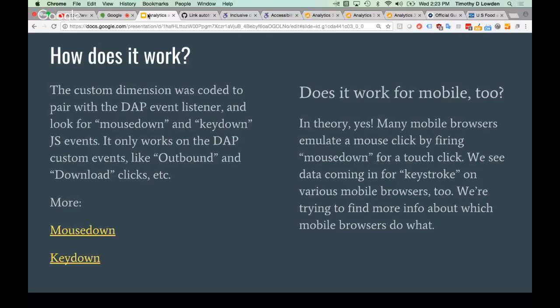And I'm pretty sure that would happen because someone either has an attached keyboard, or there may be certain screen readers where you can actually use the internal tablet keyboard that pops up on like half the screen. Admittedly, we're trying to find out more information about that, but there is data coming in for both keystroke and mouse down for mobile and tablet devices.